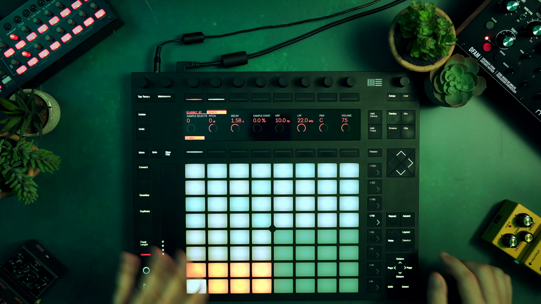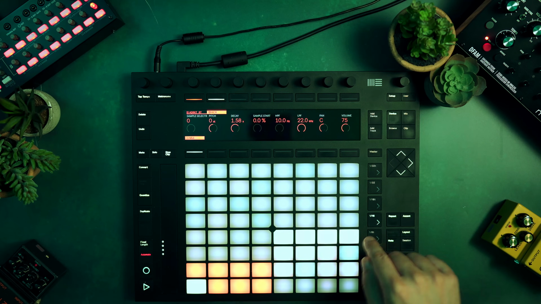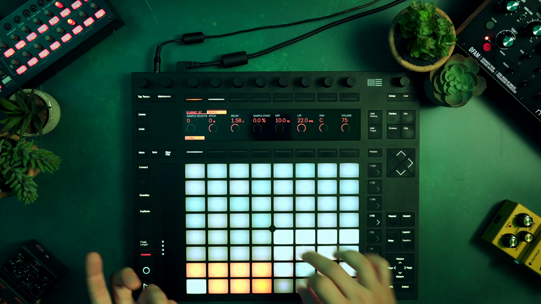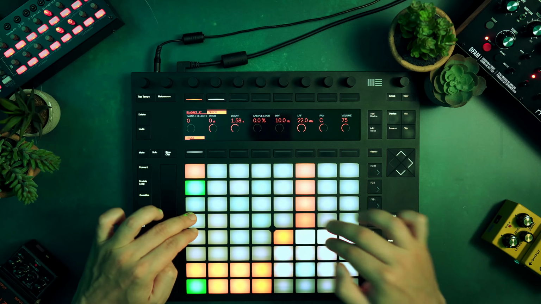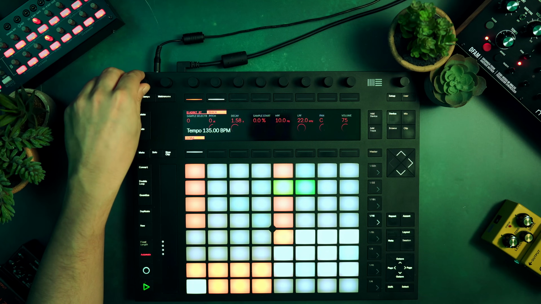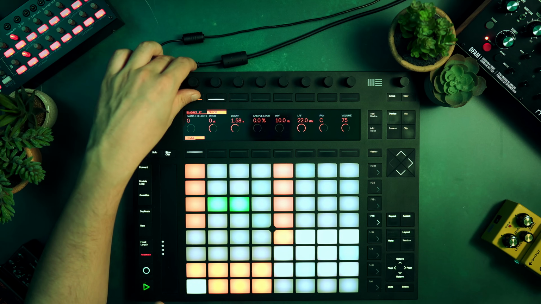When I program drums, I like to click on layout until I have the 16 velocity matrix here, which allows me to have different velocities, and I can program them on the step sequencer here. For the kick, I'm gonna go with something like this, classic four on the floor. I'm just gonna change the tempo to 135, and then I'm gonna change the kick that I want to use.